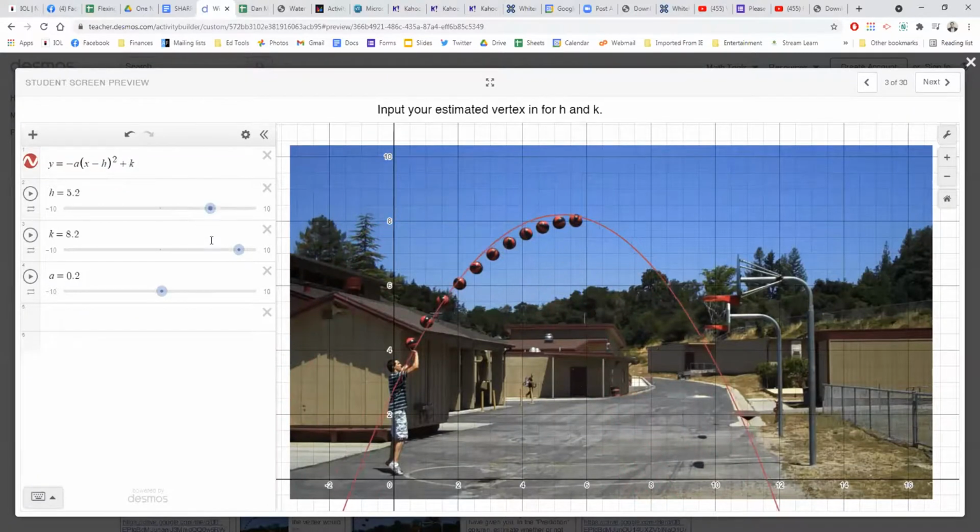Almost. Bring it down a bit. Move it a little bit to the left.